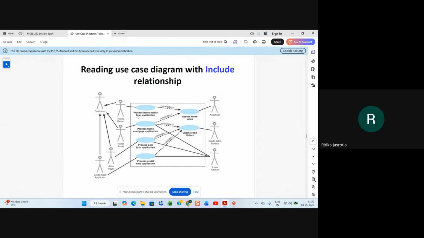Then the use cases are process home equity loan application, process home mortgage application, process auto loan application, process credit card application. So the customer who is a homeowner will be doing process home equity loan application, right? Home buyer will process home mortgage application. Auto buyer will process auto loan application, and credit card applicant will be related to process credit card applications.